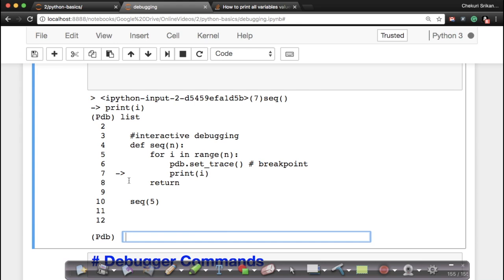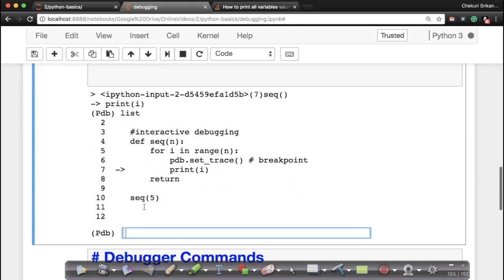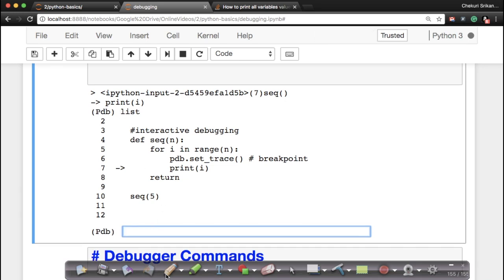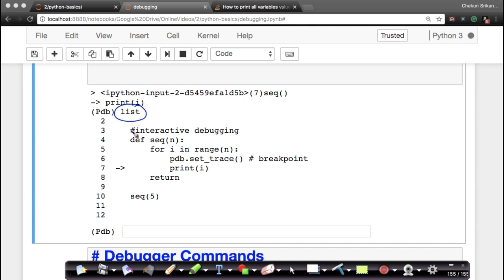So these are all called PDB commands. I get a line like this, PDB, and I can type whatever I want. I typed list here. What it tells me is, first I want to understand where I am, because I can set multiple breakpoints in a function. So what it says is you are right here. You are exactly at this point in your function execution.